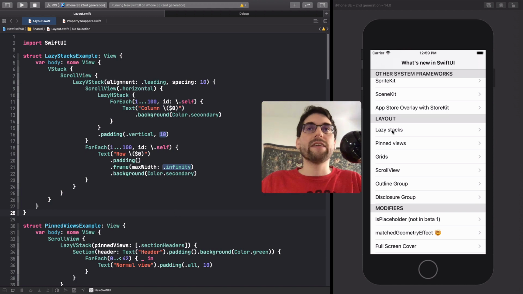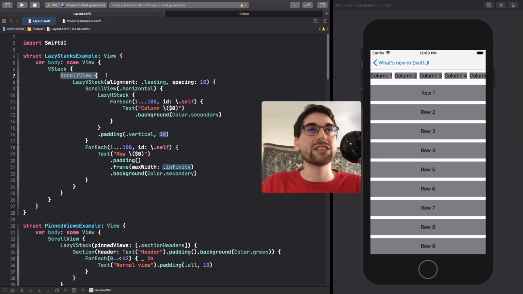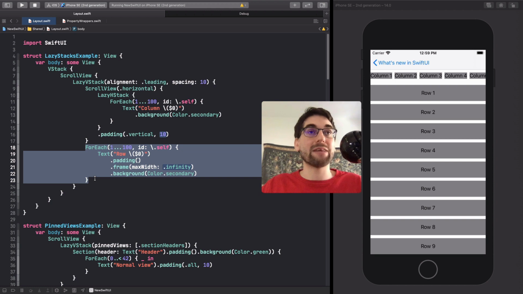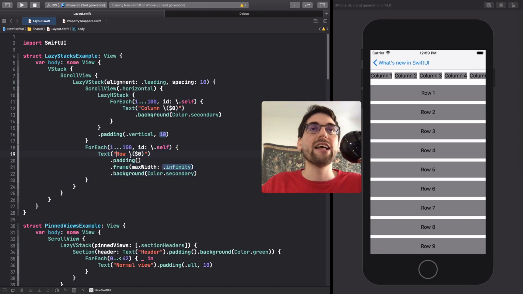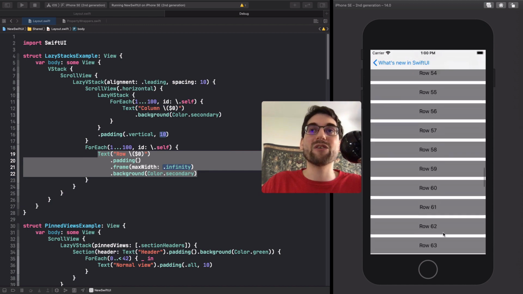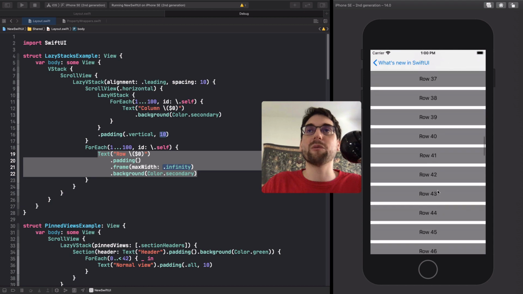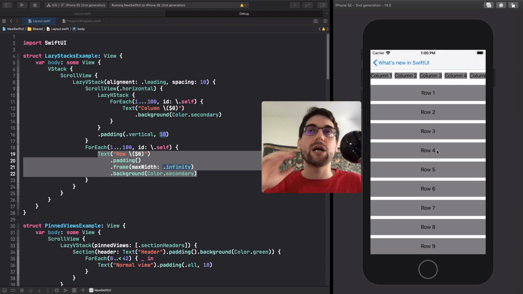Let's explore this. The first thing we're going to take a look at is lazy stacks. You can see how we can have a scroll view, and instead of just using a VStack inside, we can now have a LazyVStack. The parameters are the same as before, and the behavior is literally the same as before. You can just have a ForEach inside, and then you show your rows, like you can see here. The difference is that now this is lazy, so it should behave much more quickly, and it should behave properly with huge amounts of data.